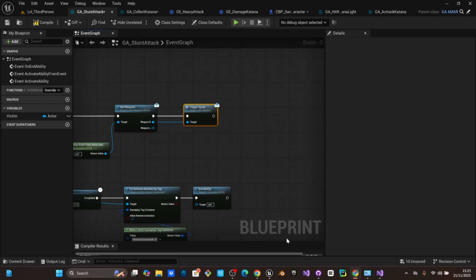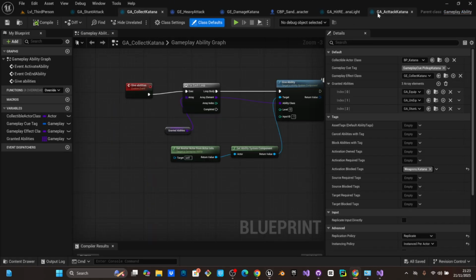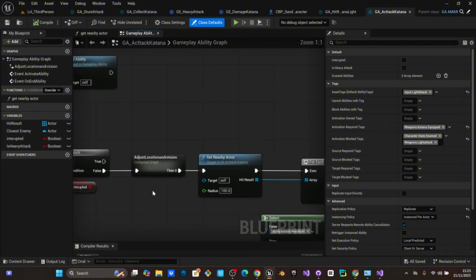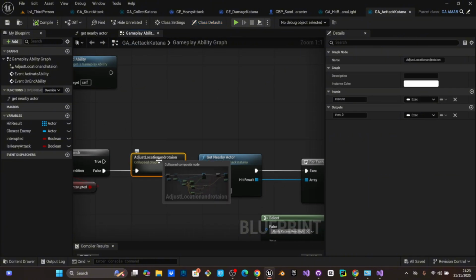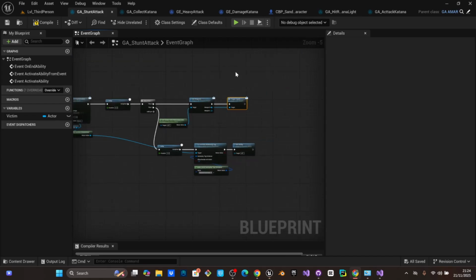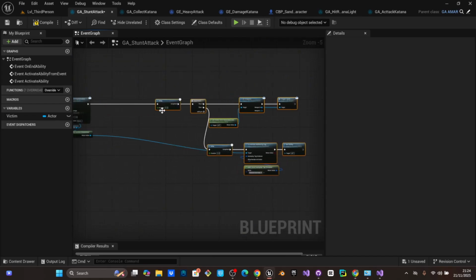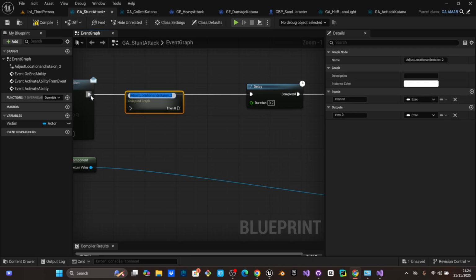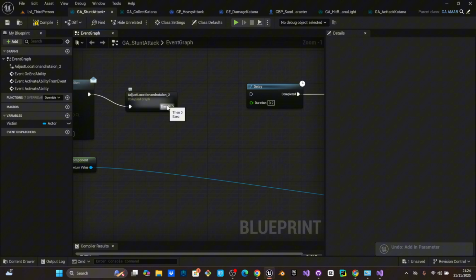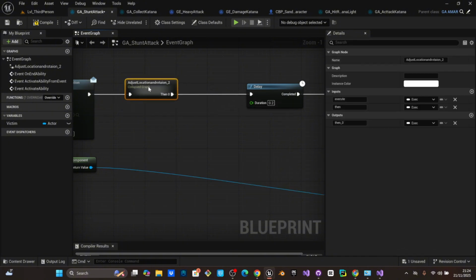For placement, we already have something similar in our tag, which is, let me first save all of these, under GA attack Katana, which is gonna be this one. So I'm gonna Control C and copy this whole thing. I will drag this one bit around and I'll just put it over here. And yeah, I'm just gonna bind here and over here.